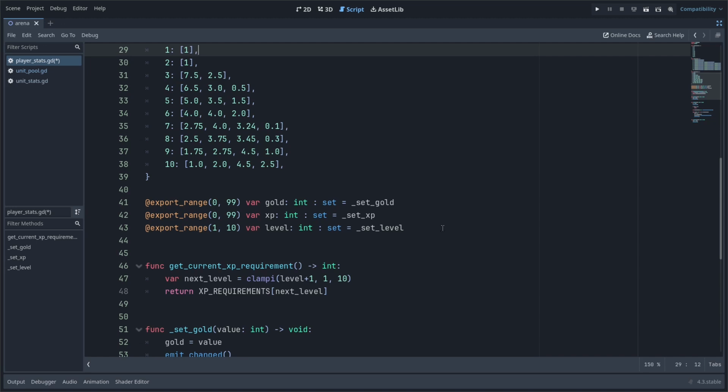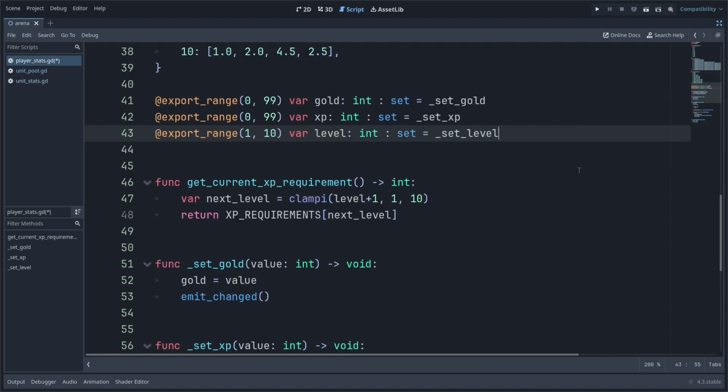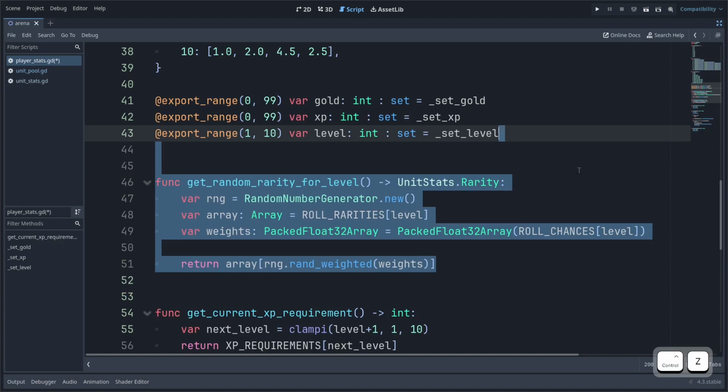So with these 2 dictionaries added, let's see how we can actually create a method that uses these values, these weights. So under our export variables, we'll add a new method called getRandomRarity for level. It requires no parameters and it returns a UnitStats.rarity enum value. What we do is we create a new random number generator, then provide the two arrays we need for this randWeighted array to work.